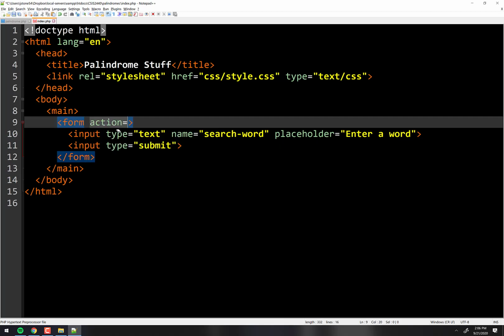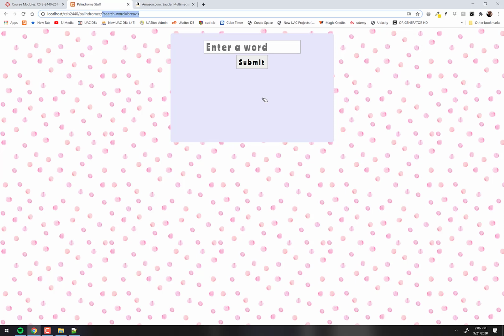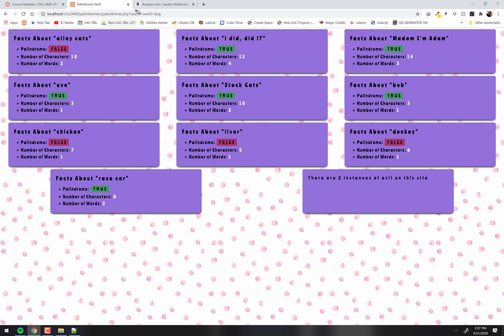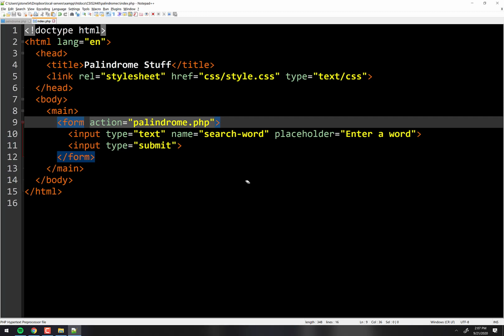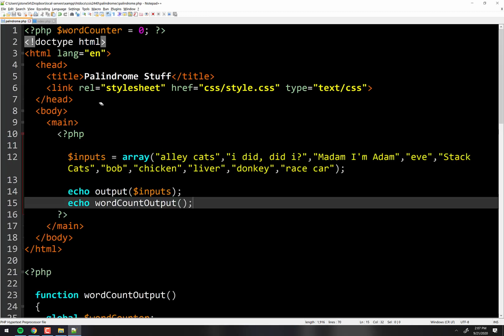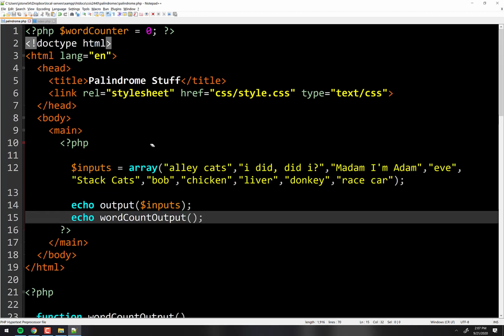Well, I want to direct this to the Palindrome page. So action equals palindrome.php. So now when I do it, it's going to go to the Palindrome page and it's going to add search word equals Brevis to the Palindrome page, or whatever word. We'll do a new one here, dog, submit. And now it went to the Palindrome page and it put search word equals dog. Dig it? Dig 'em. Okay, so this is working so far. Now all I got to do really, there's more to it than that, but let's just start simple.